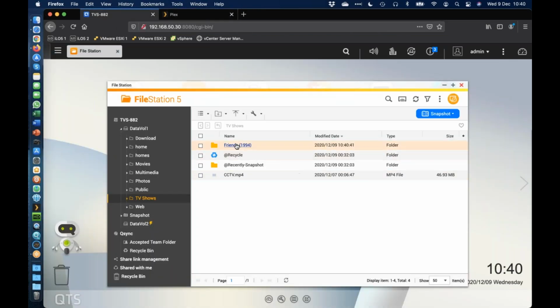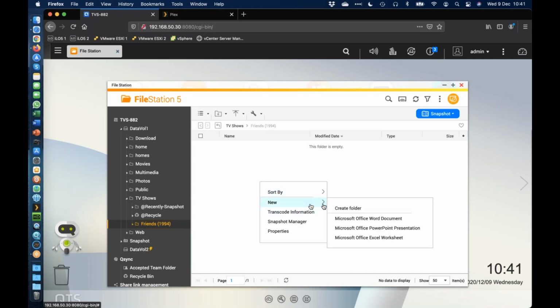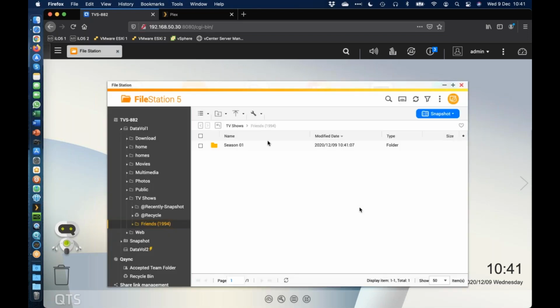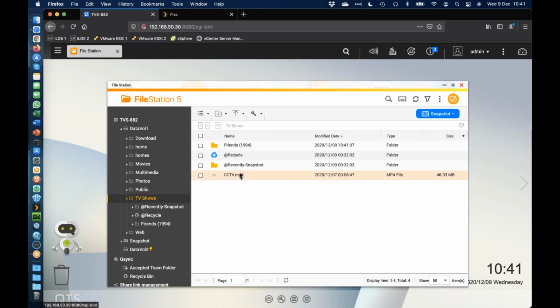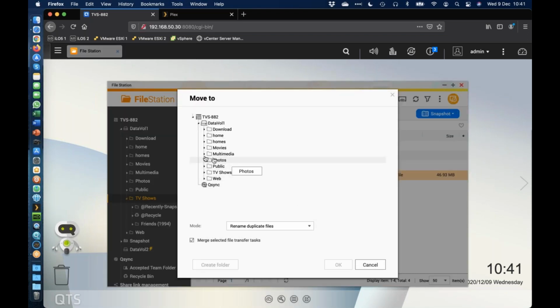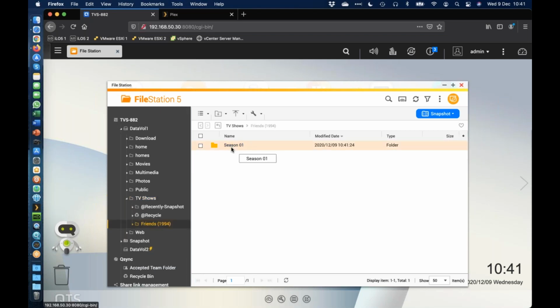So the next step is, in the Friends folder, I'm going to create a multi-season structure, because lots of TV shows have more than one season. I call these Season 01. So now we've got season 1. If I go back to the main root of the folder, I see the CCTV file. So I'm going to move that file: copy, move to, and I'm going to move it within that Season 1 folder. That's going to move that CCTV file across into that folder.